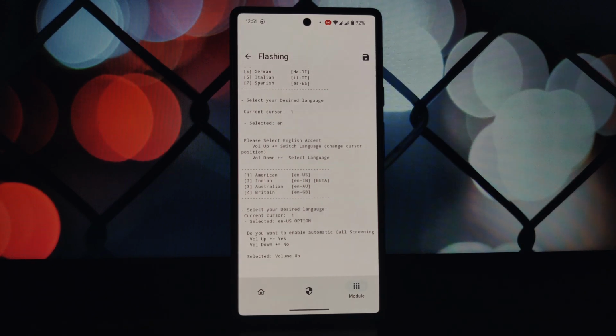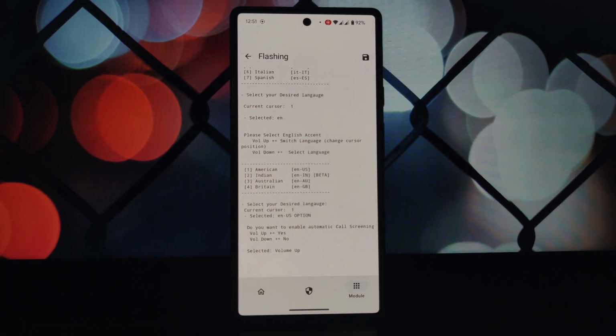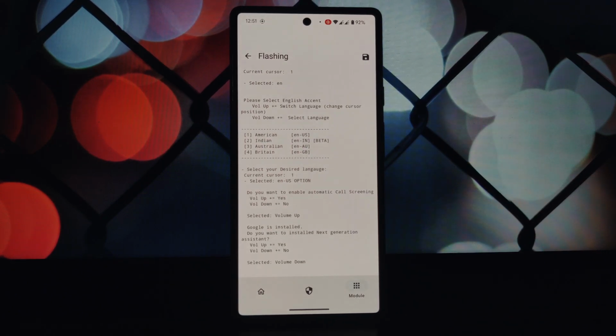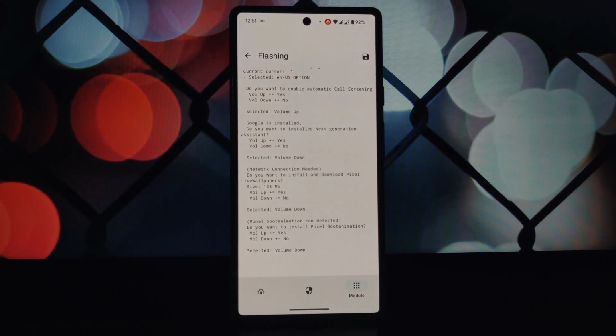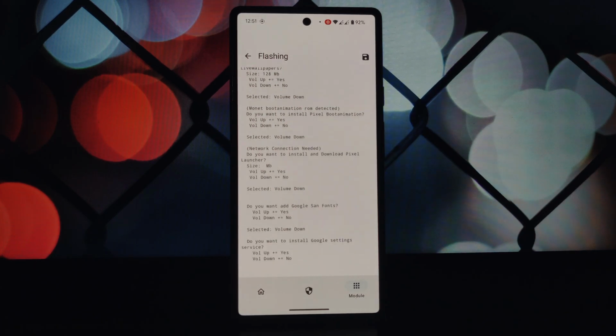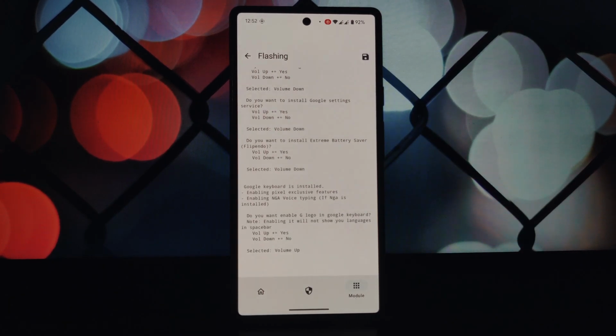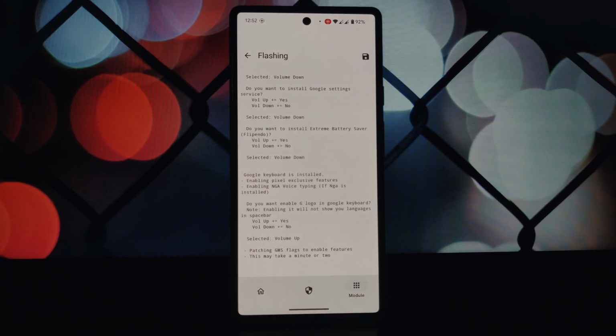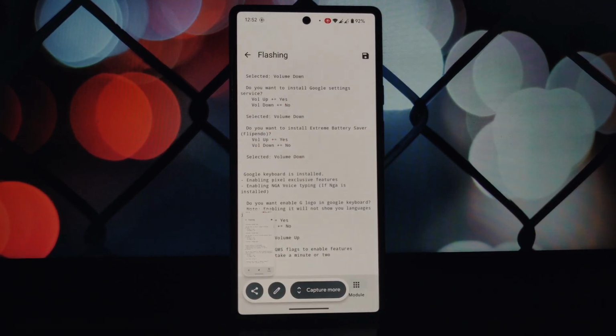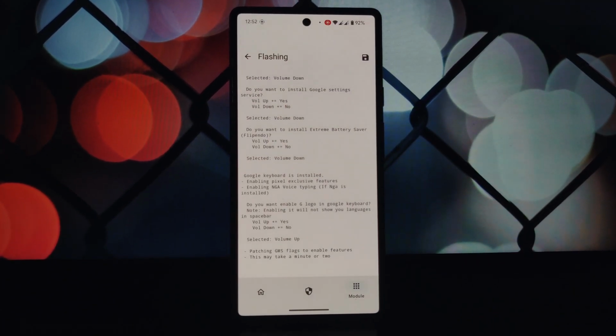The Pixelify module offers various Pixel-related features. In this case, we only need the Pixel Call Screening assistant calling feature, so select No for all other features. When you reach the installation section for Pixel Call Screening assistant calling, use the Volume Up button to select it and the Volume Down button to confirm your choice. After the installation is complete, reboot your device.